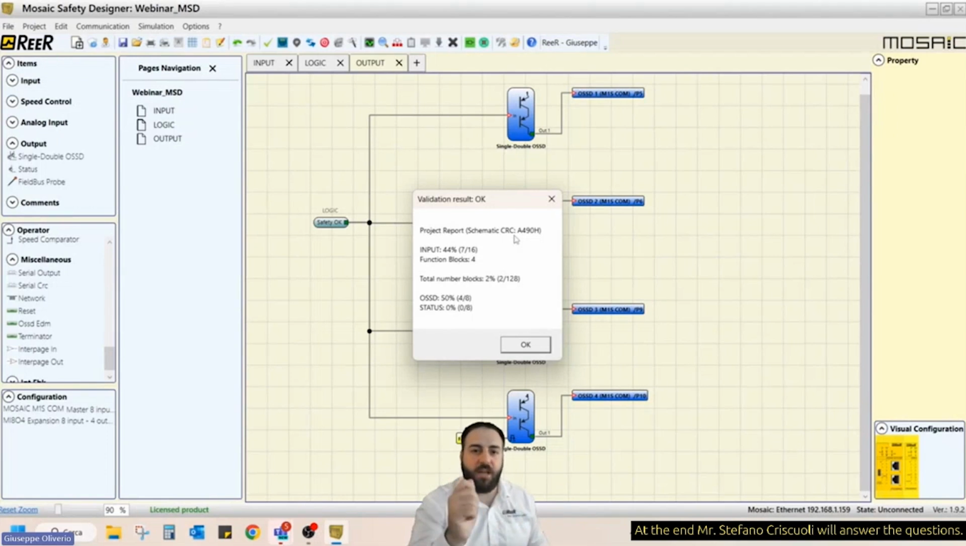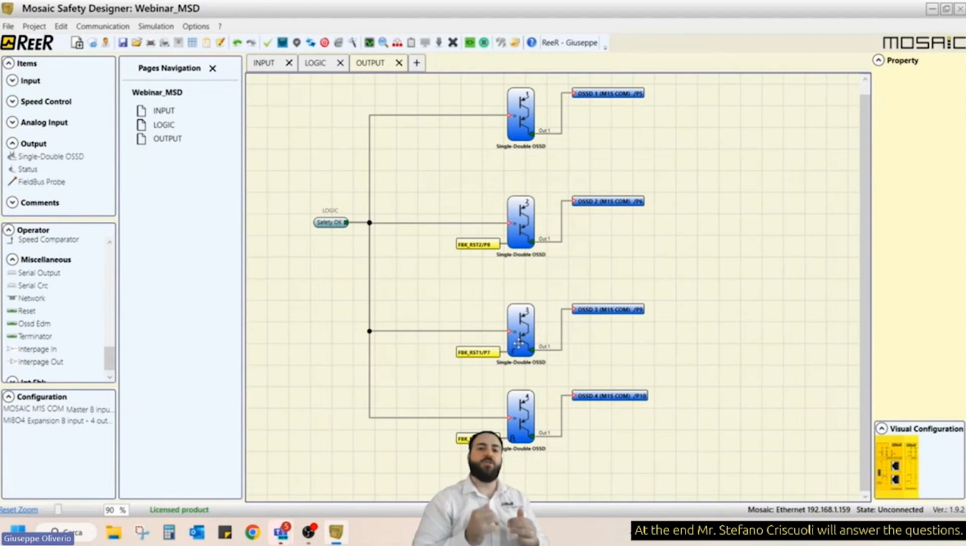If I change 5 milliseconds, if I change 1 millisecond on every single function, if I change one check, also the CRC code is different. And we will see how to analyze this data during the next webinar with M1SCOM, because we can also check the CRC code every time, at any time, from the PLC if you have the fieldbus connection. The amount of input that we use, the amount of function blocks, the amount of OSSD, and status output. So let's click OK. The validation is OK.